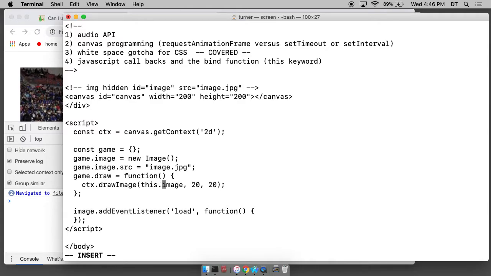So when we draw it, we go context dot draw image, this dot image. Because draw is a function here that's defined with this game object, all right? With this object. So I have to use this attribute to get at that image, which we defined right here.